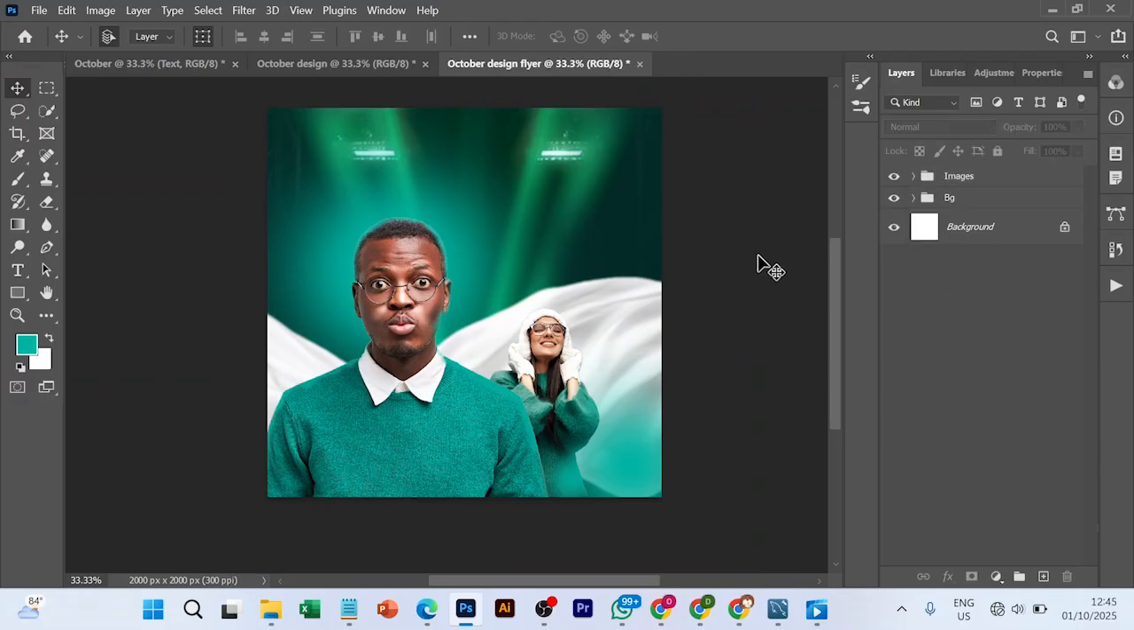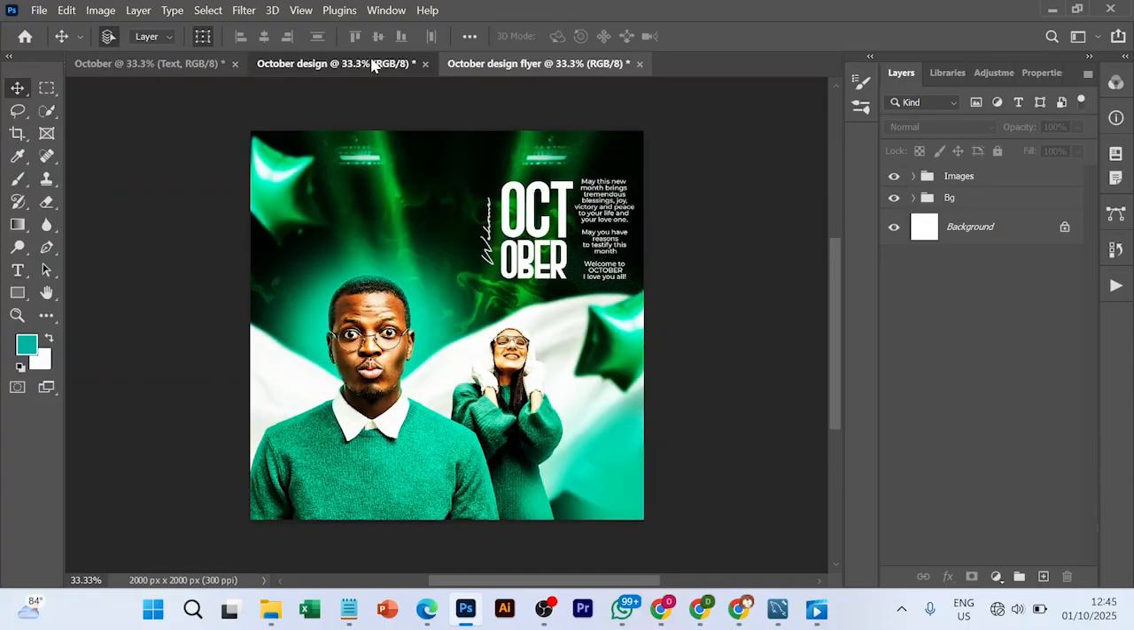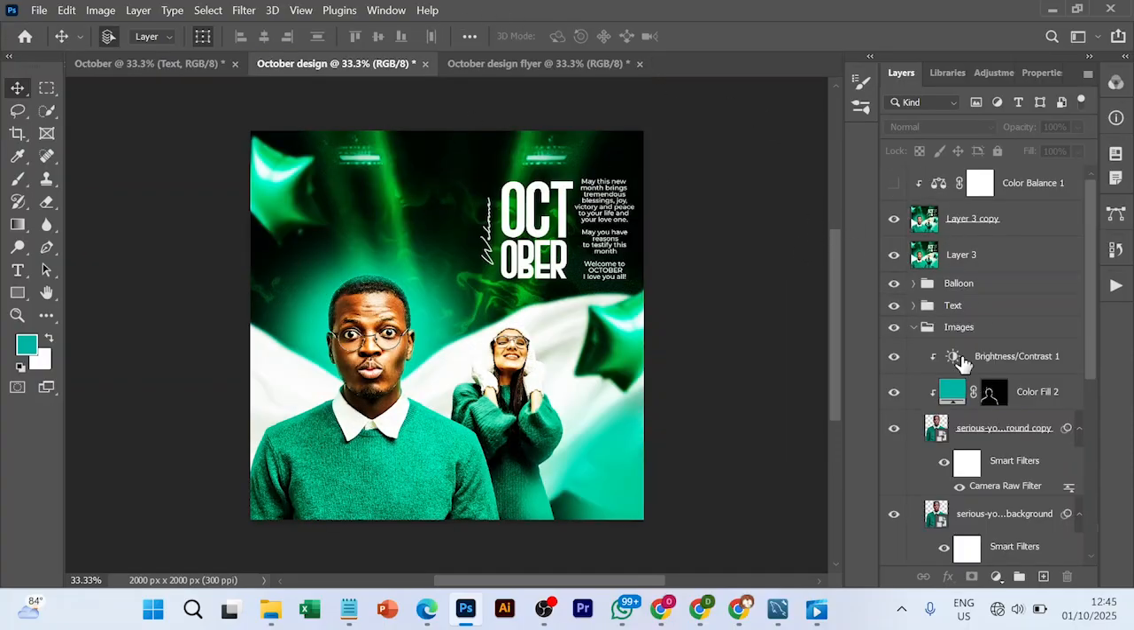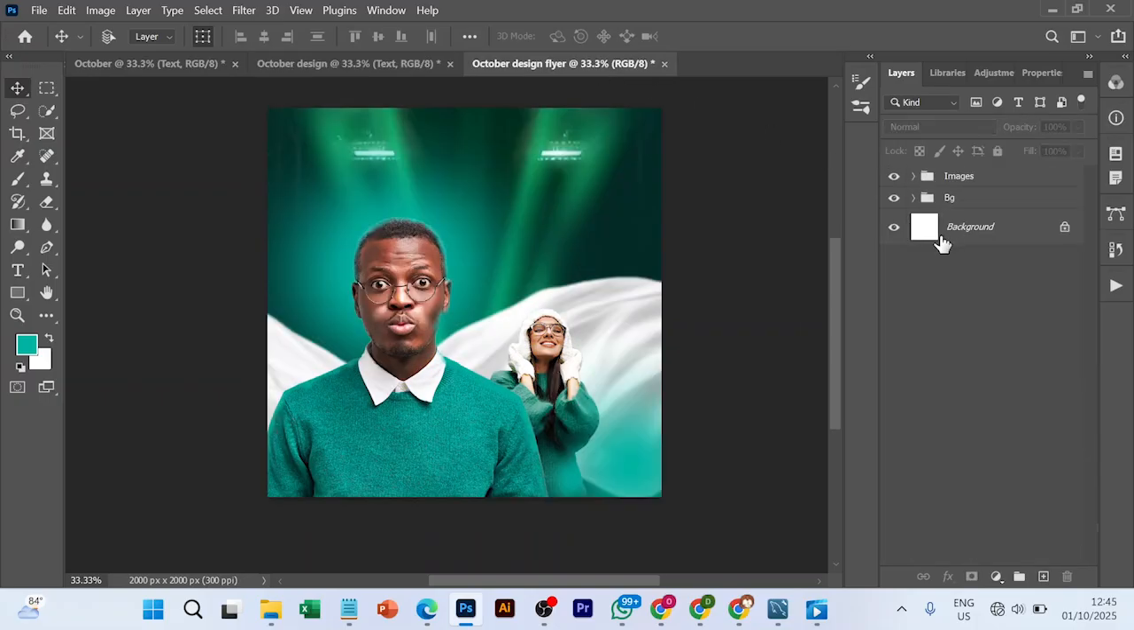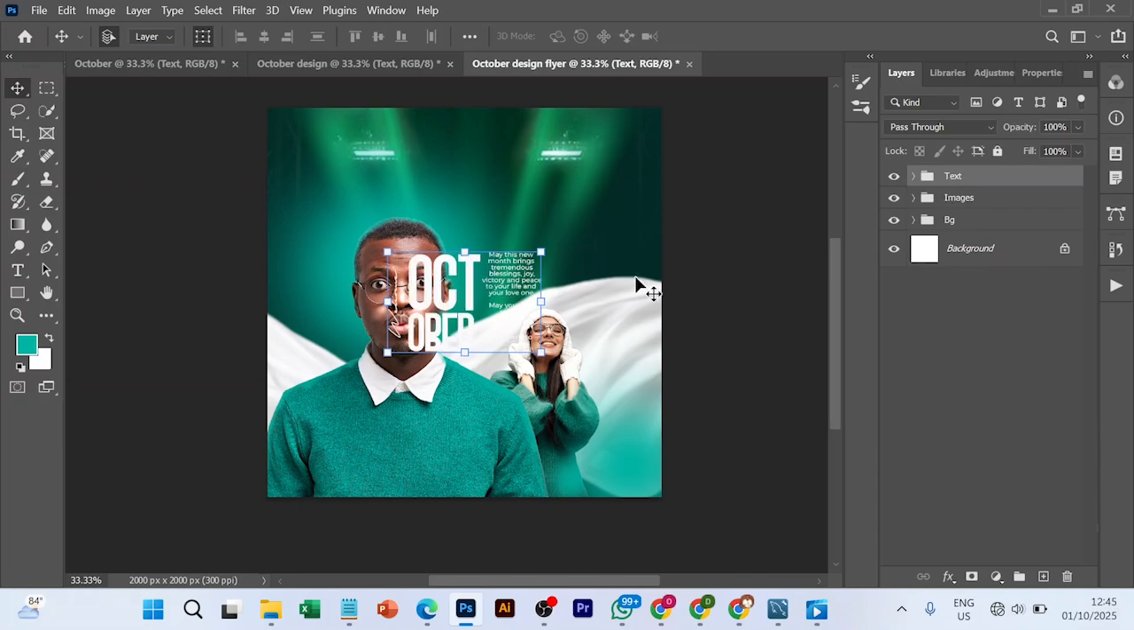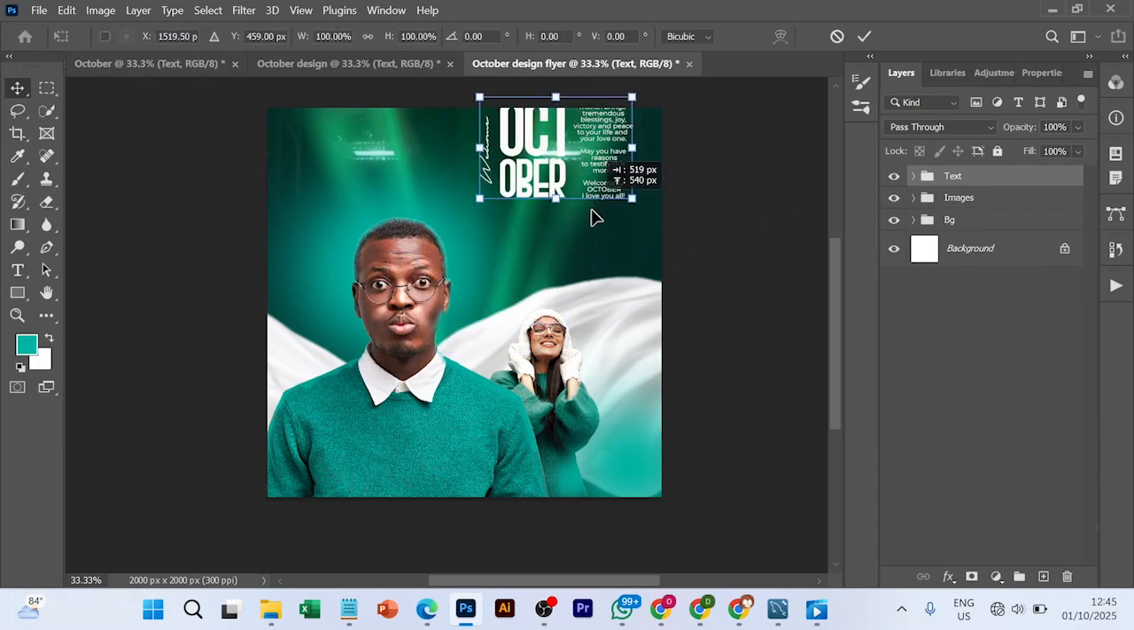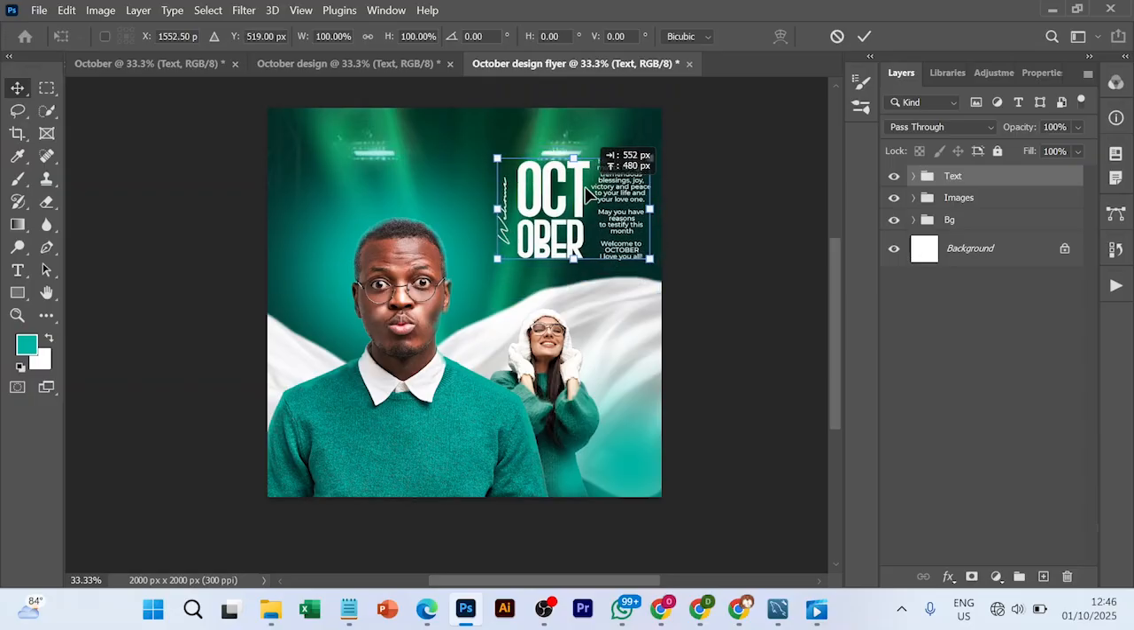Alright, so let's work on our text. In order to save time, I've worked on it here, so I'm going to drag the text. I'm going to copy it, I'm going to paste it here. Ctrl T. I'm going to move it to this side. Exactly here. So let me show you the font that I use for the text.